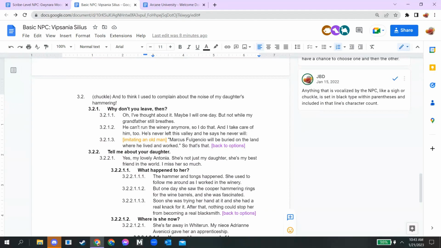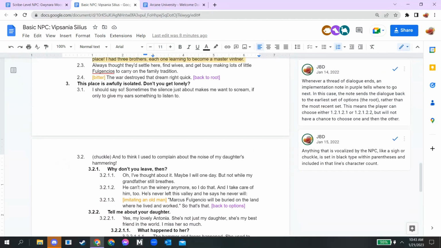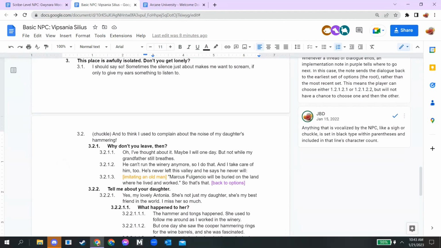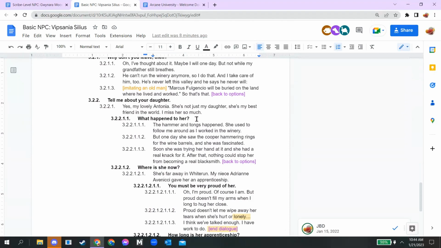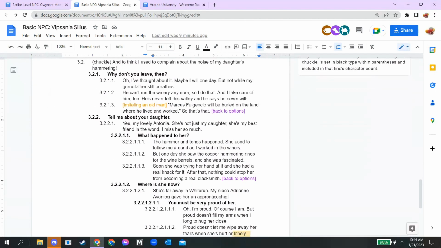So the line, tell me about your daughter, has to come after something that mentions the daughter, right? If the player said, don't you get lonely? And all that Sanio said was, oh, I should say so. If she didn't say this other line about her daughter's hammering, then you couldn't say, tell me about your daughter, right? So you have to make sure any NPC dialogue leads into what the player asks. And anything the player asks comes logically after the immediate NPC response. Not the one that's way back here, but the one that's right immediately before it.